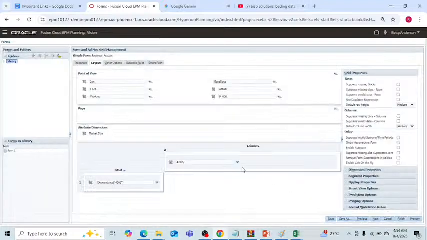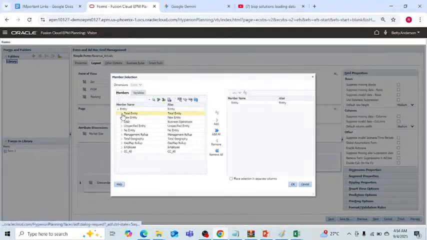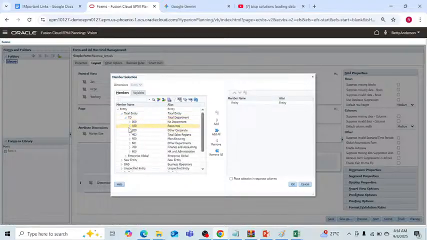Just click on OK. As far as the entity is concerned, we will click on edit, and under the total entity we have the total department. Under the resources, we have several resources like facilities, west, east. So here I am going for the west region resources. Click on it and edit.